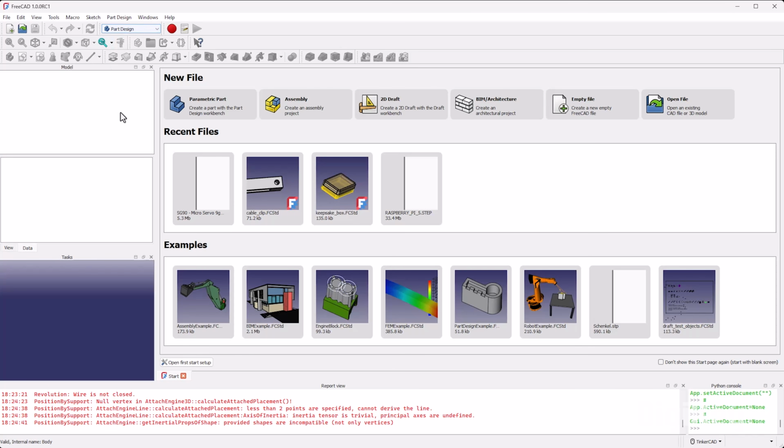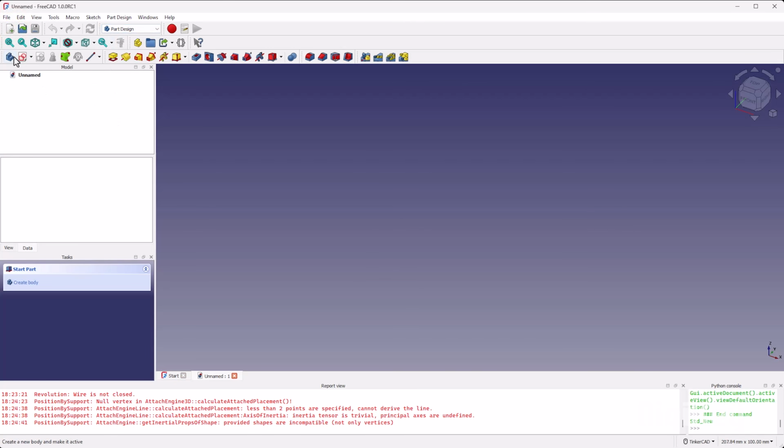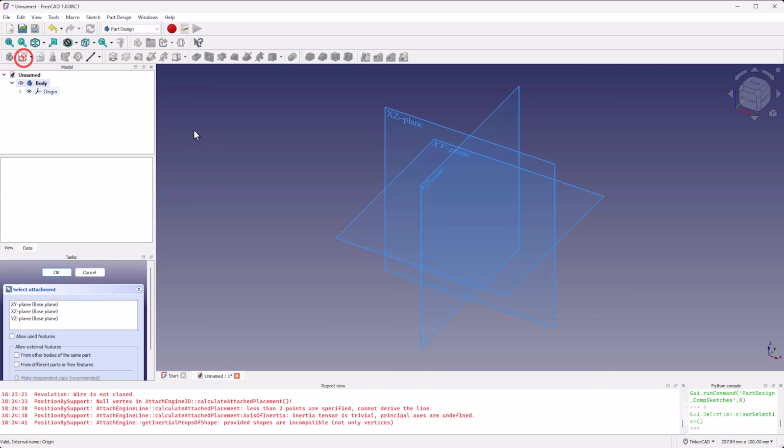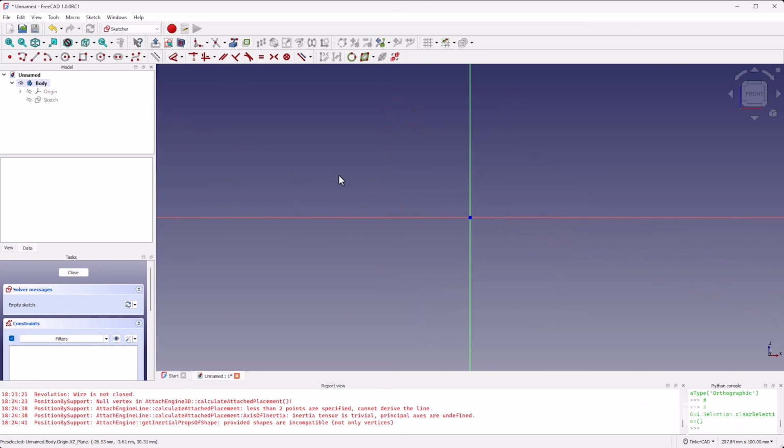Make sure you're in Part Design, click New Document. Let's create a body in that document as usual. I'm going to create a sketch, and this time I'm going to do it on the XZ plane, because I'm going to create a cross-section of something I want to revolve. To show this multi-line or polyline tool, click on that, and notice that my icon changes.